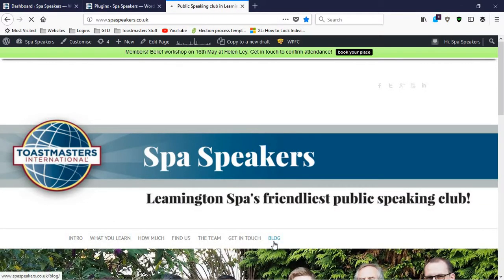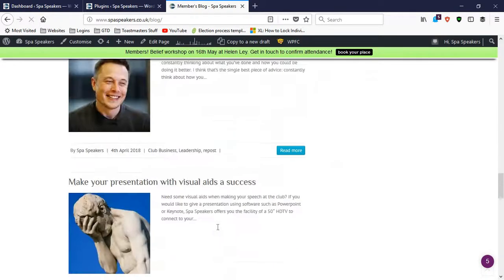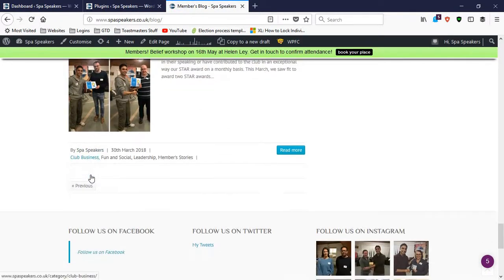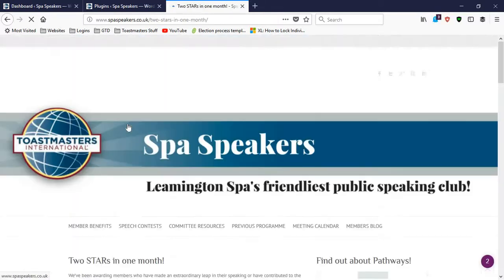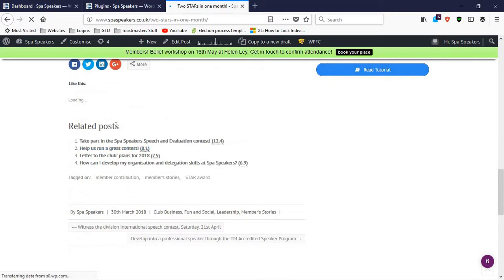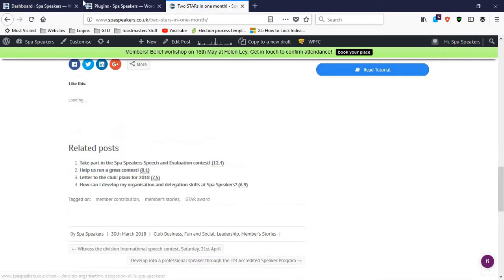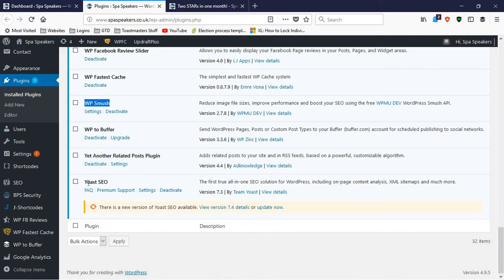Yet another related post plugin. So if I go to a blog article, rather than the blog page, and go to the bottom of that blog article, it will suggest some related posts. So, do you want to carry on reading? Do you want to find out more? That's what this plugin does. And Yoast SEO, again, another really important plugin, which gives us tools to help us make our website more findable on the big World Wide Web.